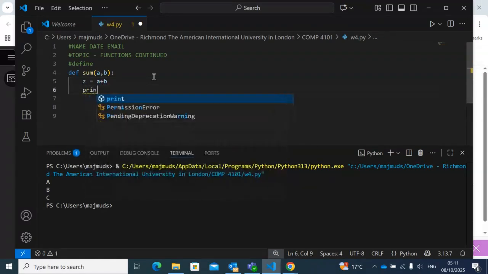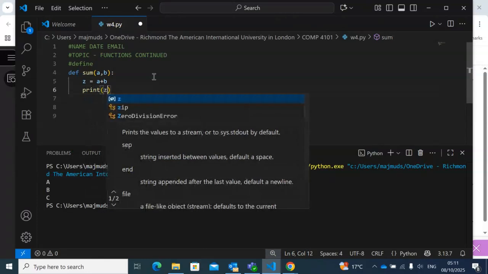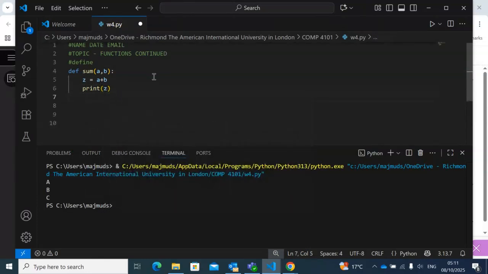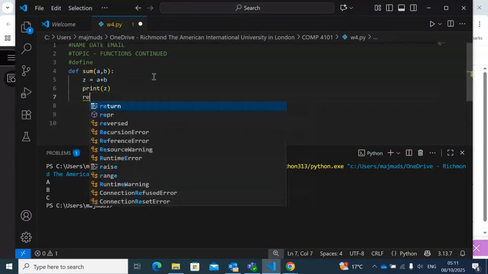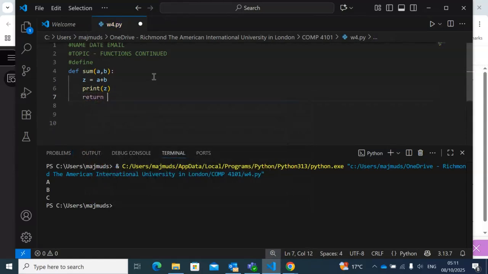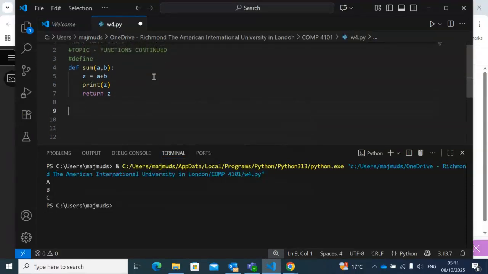and then you print z. And then remember at the end of a function, we will return whatever you are calculating. So this is how you would make a function in Python. And this function is basically adding two parameters or adding two numbers.